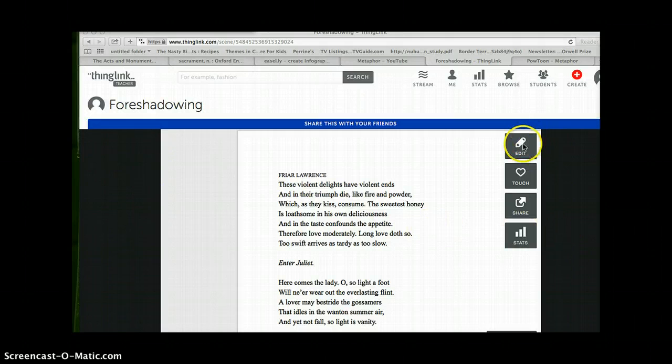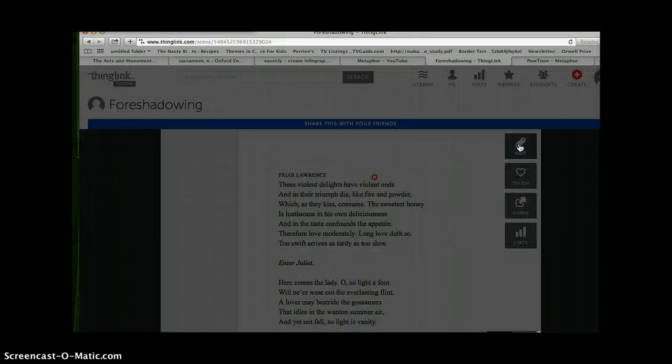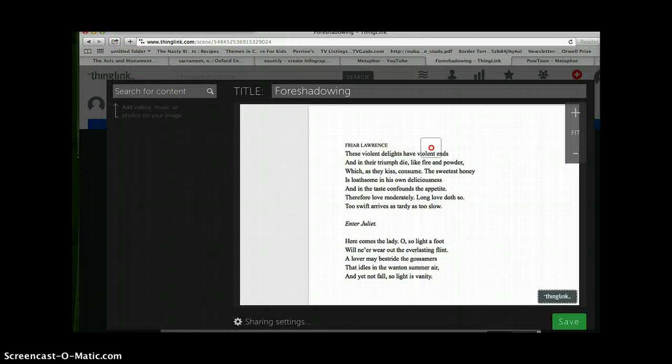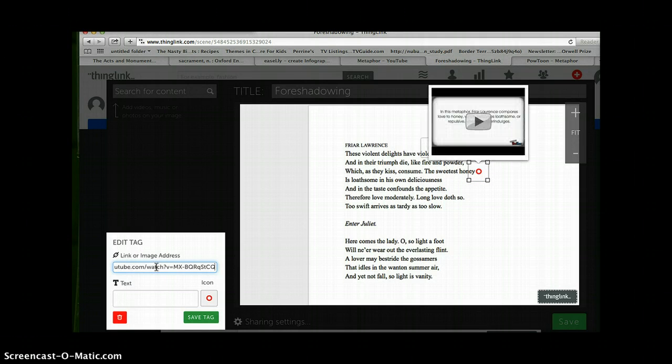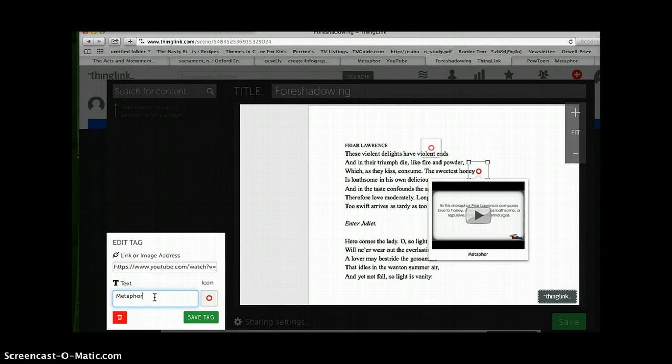Okay, so I want to go ahead and continue adding tags, so I'm going to click the edit button, so it'll take us back into that mode. And this time I want to talk about the sweetest honey line, so I'm just going to click next to it, and again it'll add the tag, and I'm going to paste the link that I want to use here, and this time I'm talking about metaphor. And I have linked this one to a Powtoon video on metaphor, just a quick explanation.